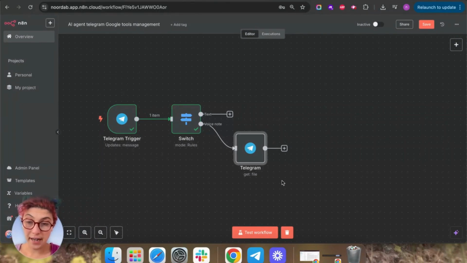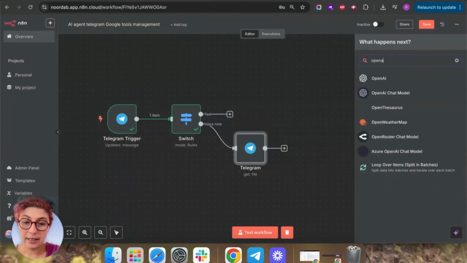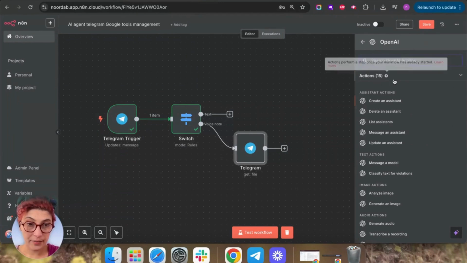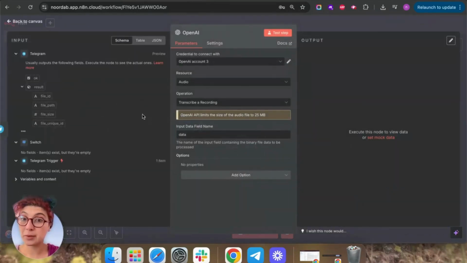After getting that file, what we need to do is transcribe it, right? Because how else is our agent gonna understand what we're saying basically? So we're gonna go here and get OpenAI and ask it to transcribe a recording. So, all right, we have everything, and we're gonna go and test this step.